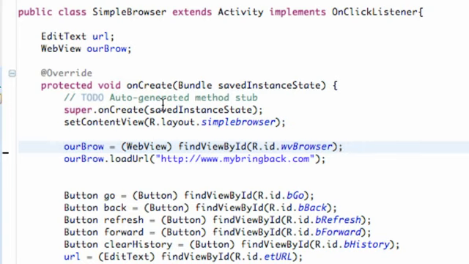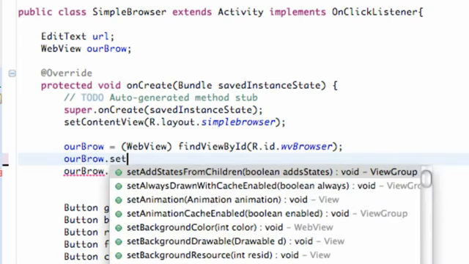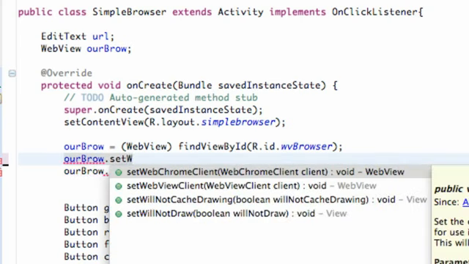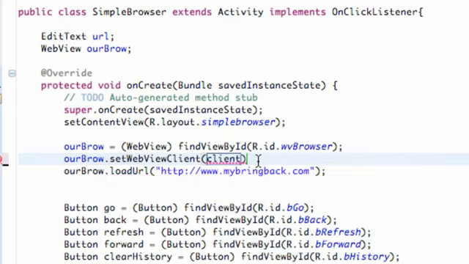And so how we're going to set that up is by setting up a WebView client. So what we're going to do first is we're just going to say our browser dot, then we can say set WebView client, and as you can see it takes a WebView client within its parameters. Now we don't have a WebView client yet, so we're going to create one. So we're going to create a new class. We can either do that over here or down below in the code, which I'm going to do. So whatever you guys feel more comfortable with.